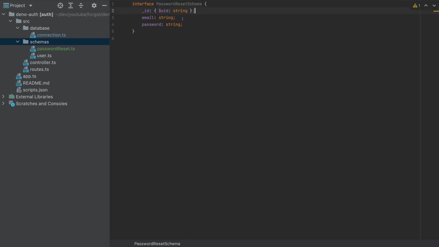This will have the email and a token. So we need to generate a random string token for the email that we want to reset the password, and we will send the token via a link where the user will navigate. So we will see how we will do it. So this is the schema.